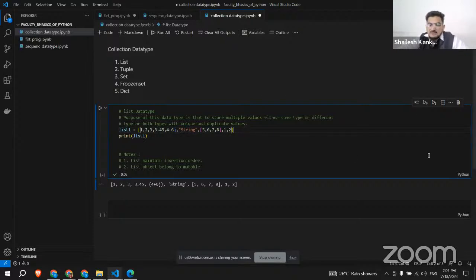And the third note is that on a list object we can perform indexing and slicing.